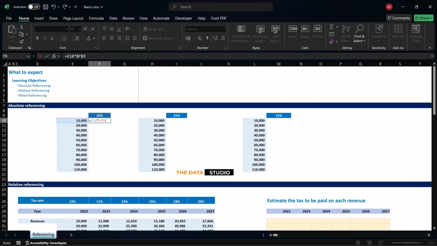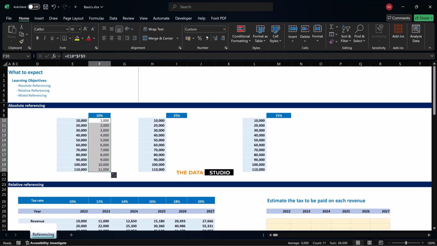So we do this and then we are done. Now we can drag it like this, and then we get our answer perfectly done.